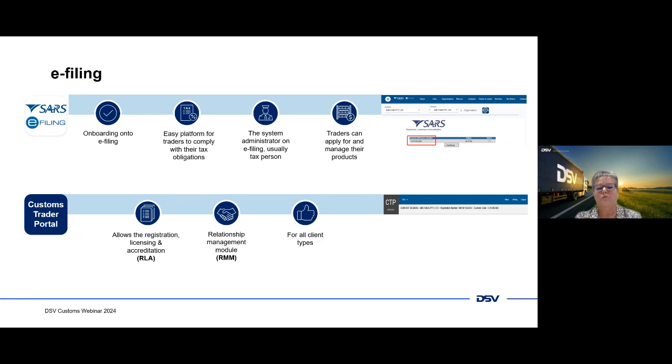You as an onboarded trader will then be able to apply for and manage all your products on the e-filing system. It's also a secure online system with a simplified registration process, which ensures the capturing of accurate information with regards to your organization. Now, how do you as a trader onboard in terms of the customs side?